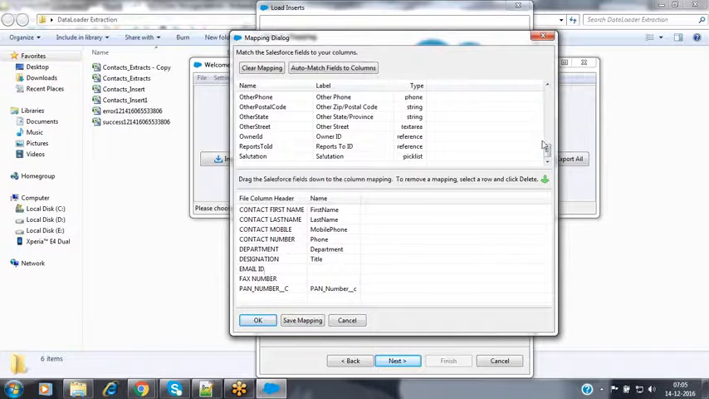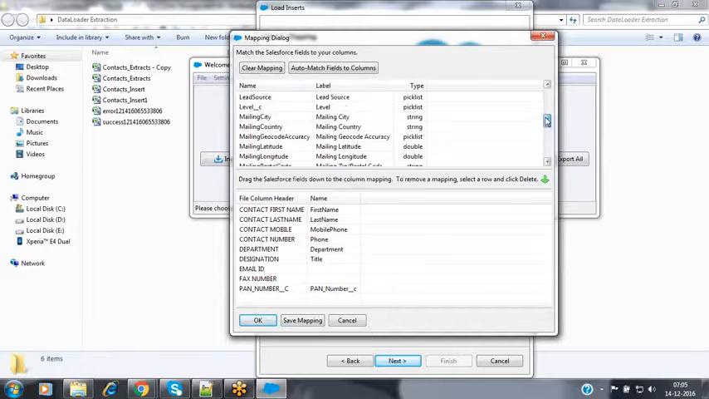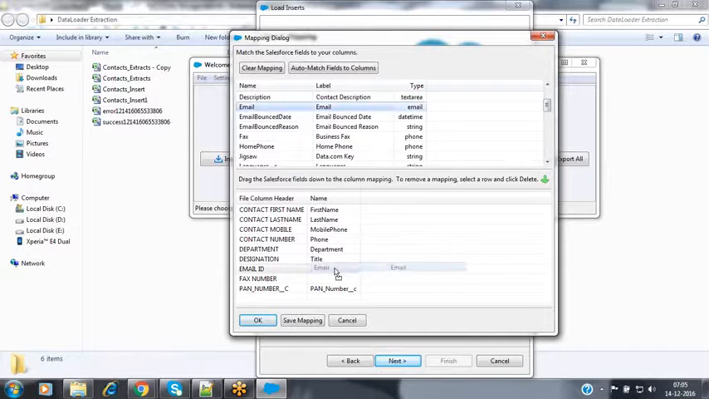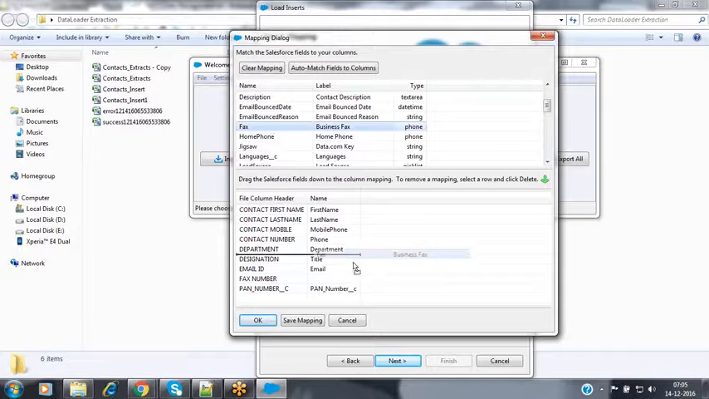Email ID column values have to be stored into the email field. Now map this to the email field. Fax number to the fax field. So now we have mapped it manually here. This is the way. If the column names inside the file and the field API names are the same, then no need to map manually; automatically you can map here. If both are different, then we have to map manually by using the drag and drop option. Now click on OK.